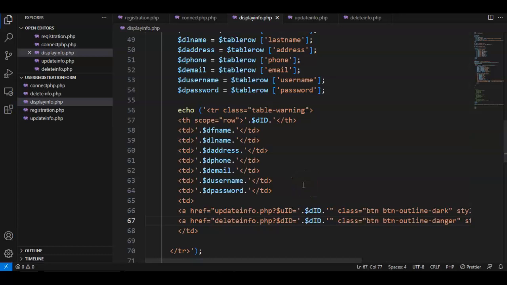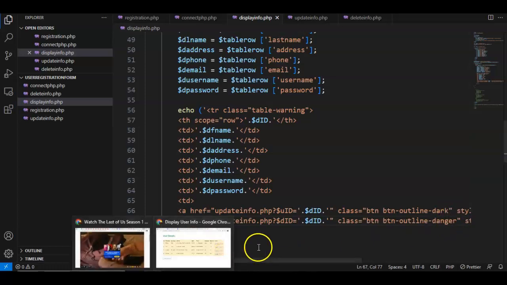Hello guys, so in this video we'll try to finish the update and delete files for this project. Before going to that section, I am just going to show you one small thing. In the display info, I have just changed the color of the button for the update info and delete info. I made the button outline dark and danger, so it looks like this.